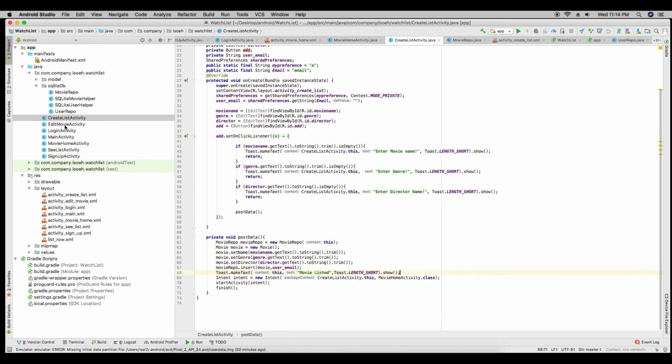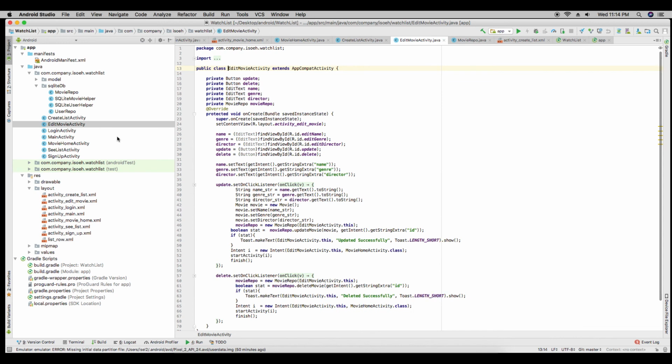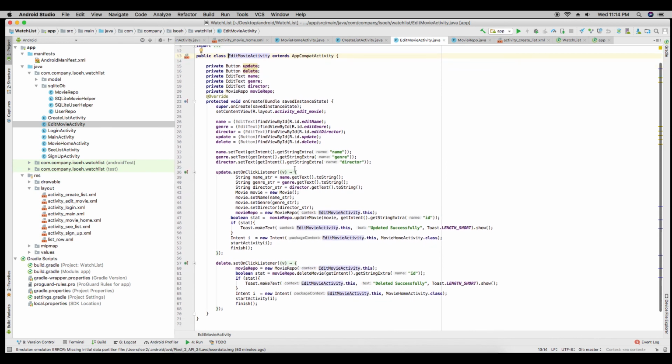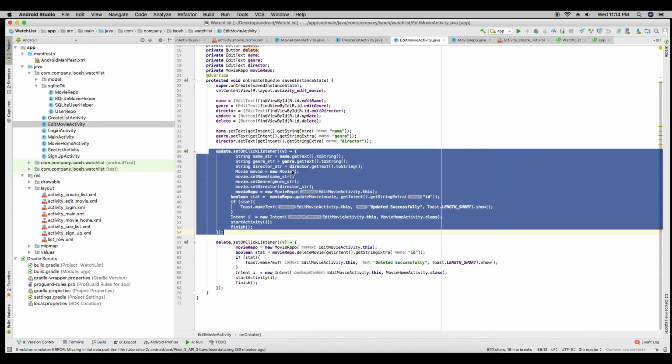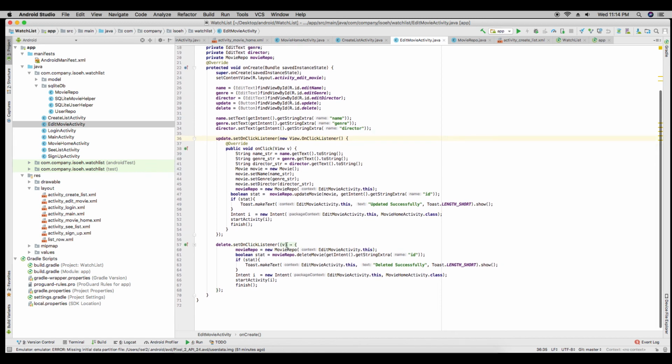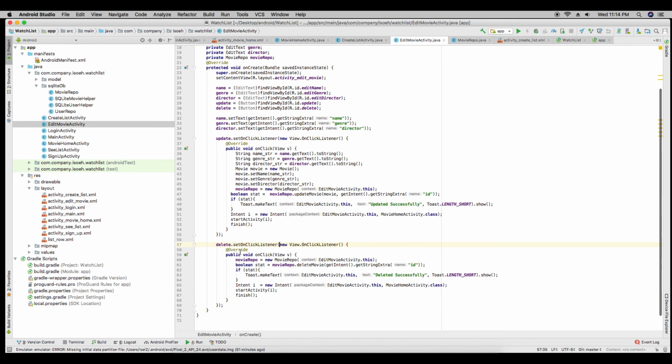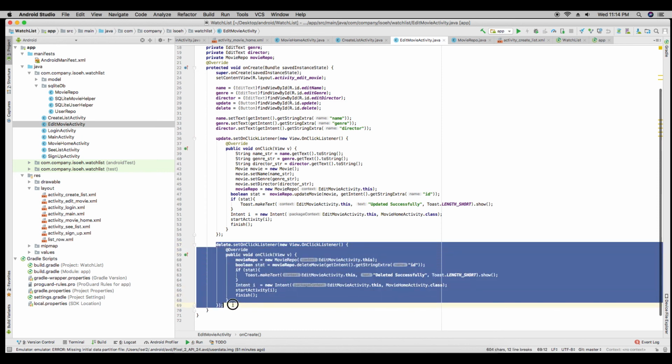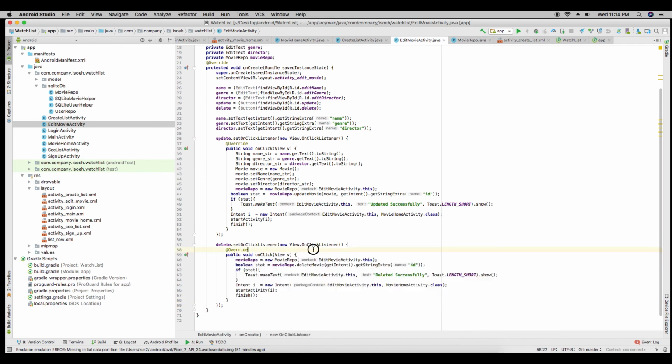Now let's go to the edit part. Edit part is like this. Basically, we are calling update using the data and this email ID, and then for delete, we are just deleting with the ID. That's it. It's as simple as that.